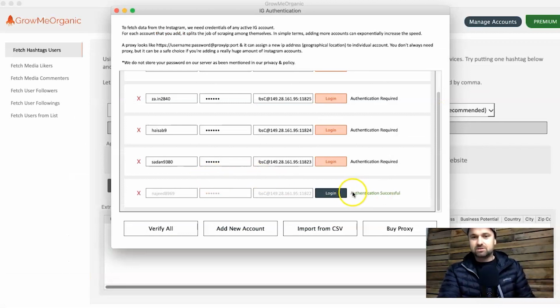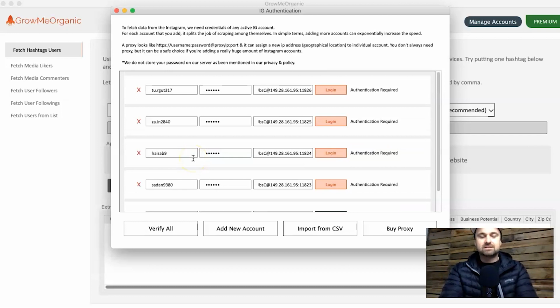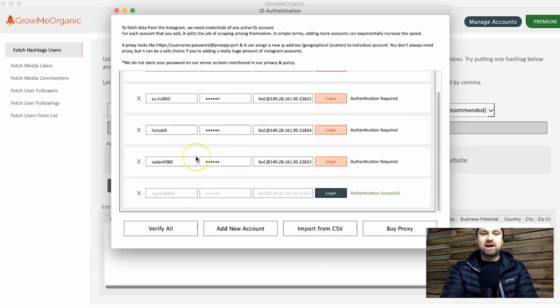So there, as you can see, authentication successful. This account's ready to go, right? And I suggest you have about 5, because what it's going to do is eventually rotate through them. So if one's getting exhausted or used too much, it's going to go to the next one. So that's something to keep in mind.